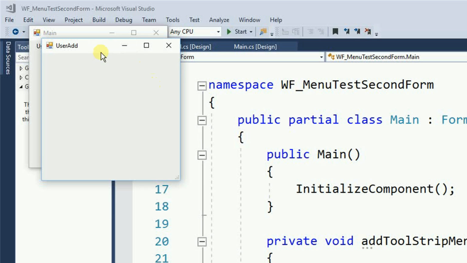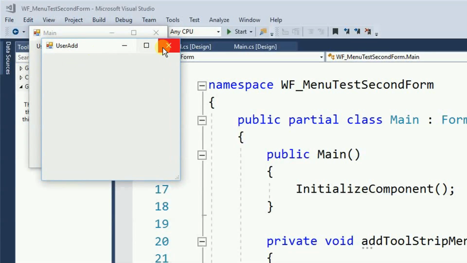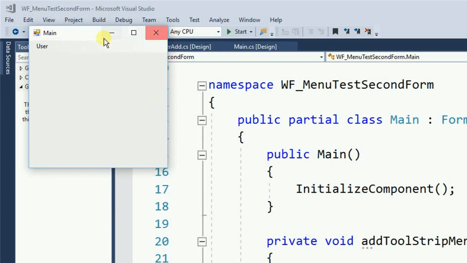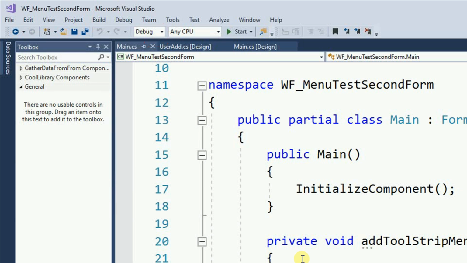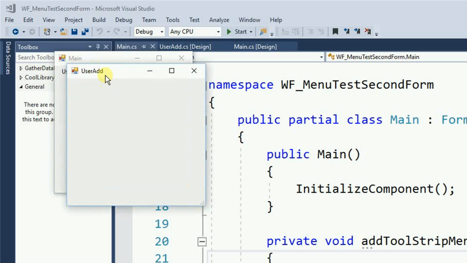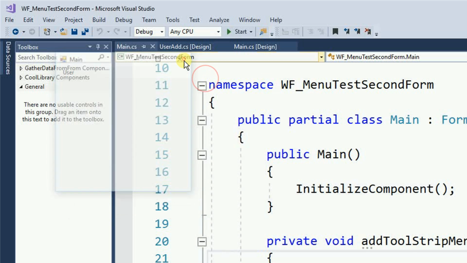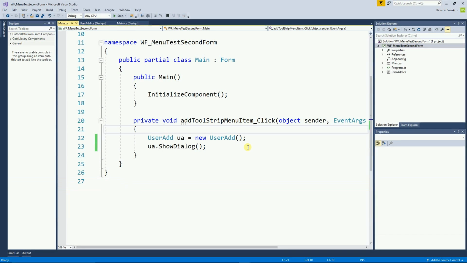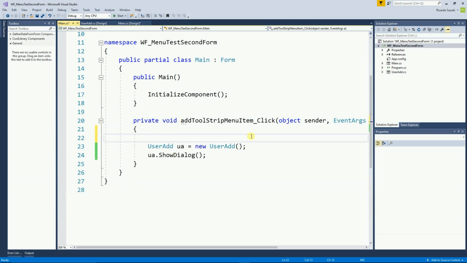Notice that I cannot go back to the main form unless I close the user add form. So I'm going to close this and close this again. But now, what if I want to hide the main form whenever the user form comes up? Oh, that's very simple. Right here, you can simply hide this form. So this dot hide, and this code will hide the current form, and the current form is the main.